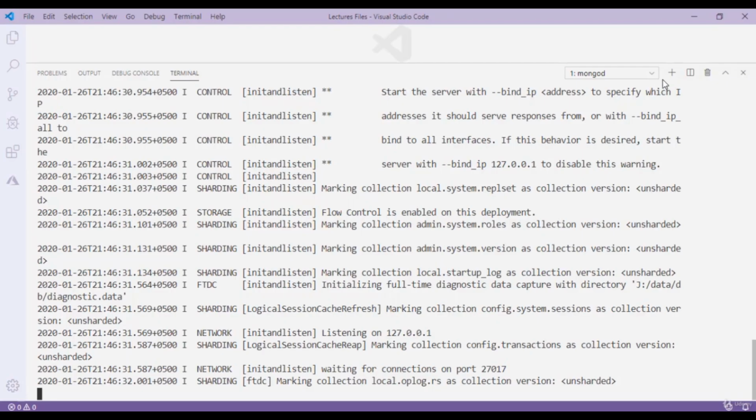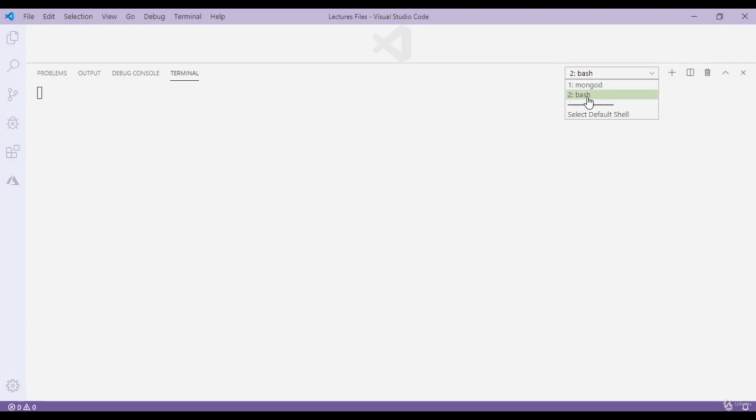Now you have to click on this plus button to open a new Git Bash terminal. You can see that this is the one which is running the mongod server. You have to click on this plus button. Now we are using the second Bash terminal.